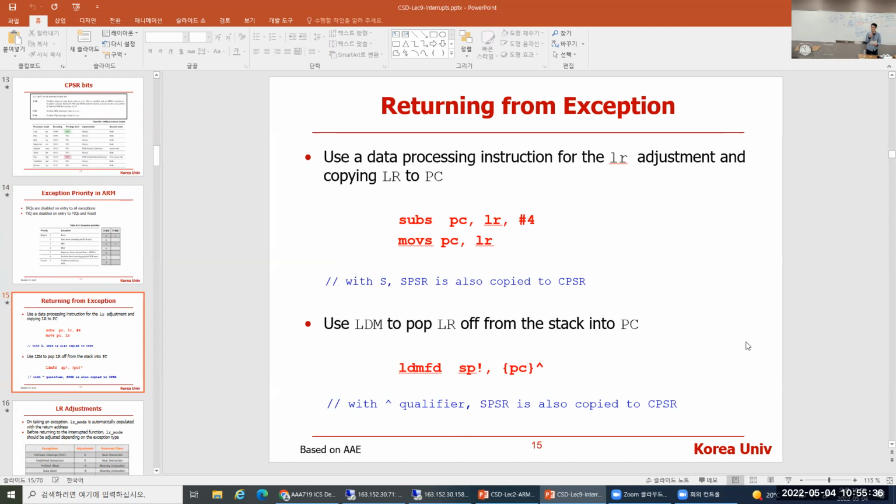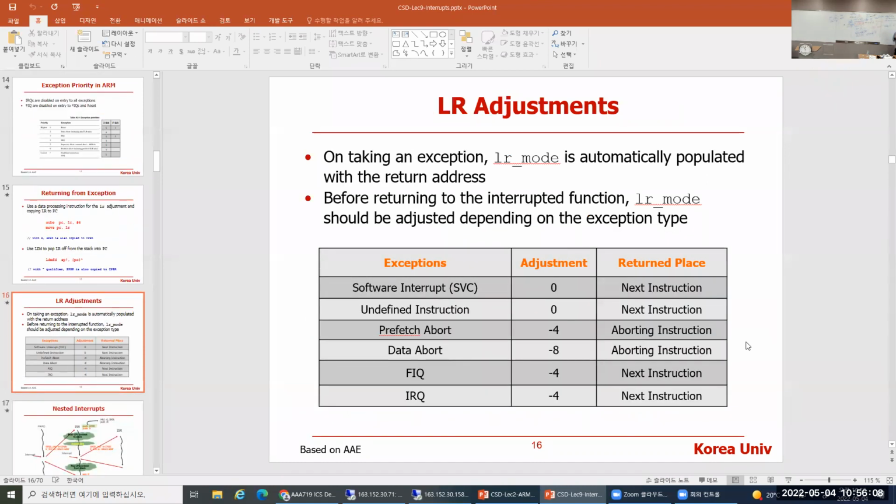Okay, 종욱. Yeah. Okay, so before we talk about that, I have to explain this one first. 지성?